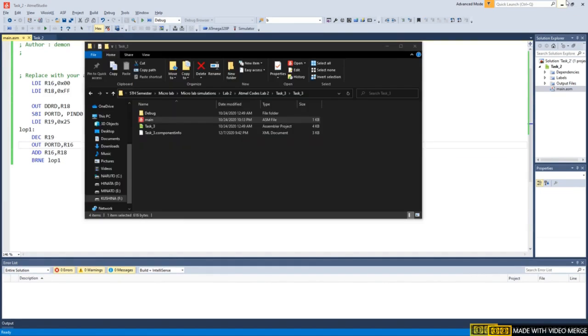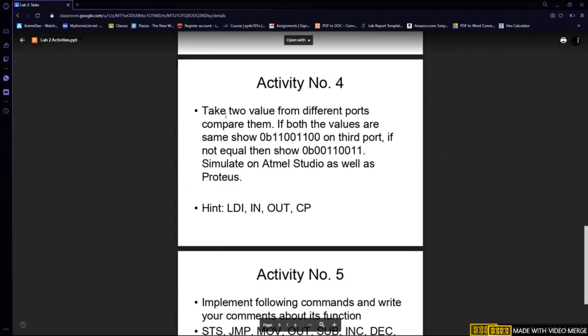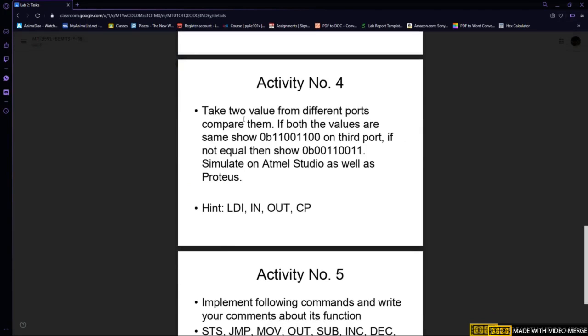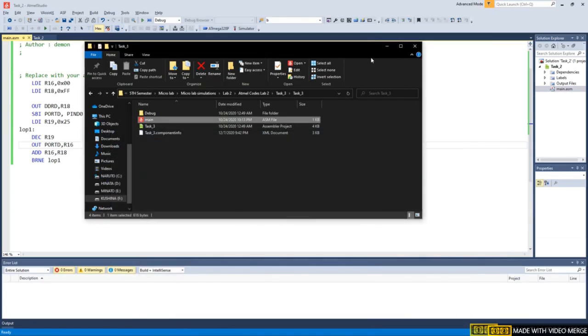Now let's move towards our task 4. Task 4 is to take two values from two different ports, compare them, and show on the third port whether they are equal or not. If they are equal, then one value will be displayed on the port, otherwise another value will be displayed. So let me show you the Proteus simulation first.